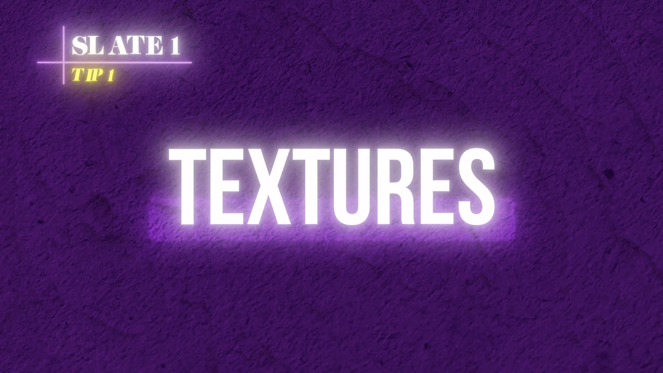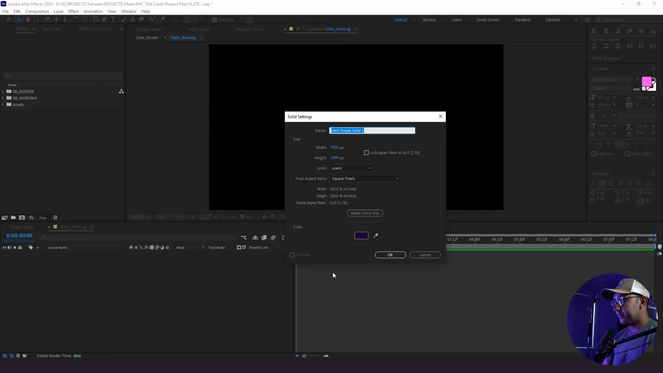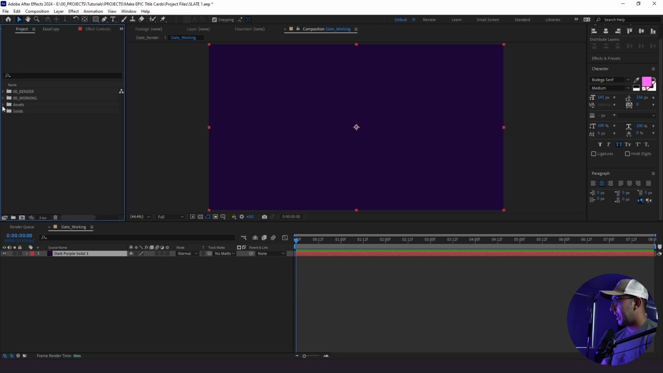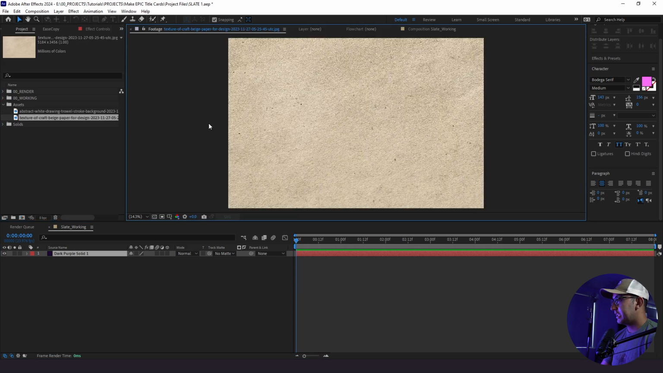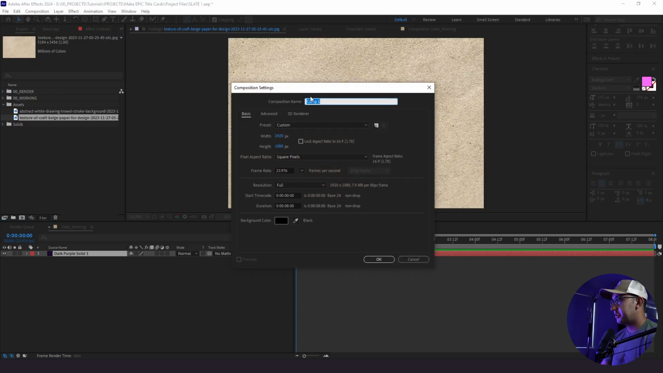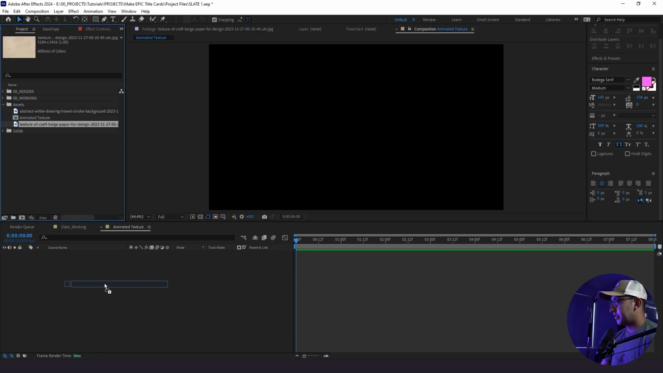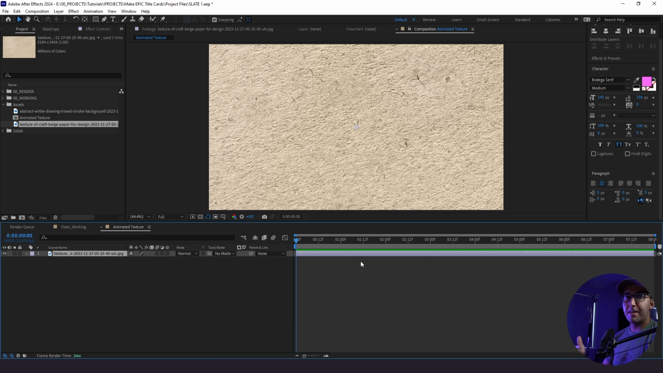All right, so the first thing we're gonna do is create a solid. We'll drop this here, and then we have this texture right here. We actually need to animate this. So I'm gonna go to Composition, New Composition. We will call this Animated Texture. I'm going to bring our texture inside, and what we want to do is animate the scale, position, rotation. If you've seen any of my other tutorials, this is a pretty common technique.